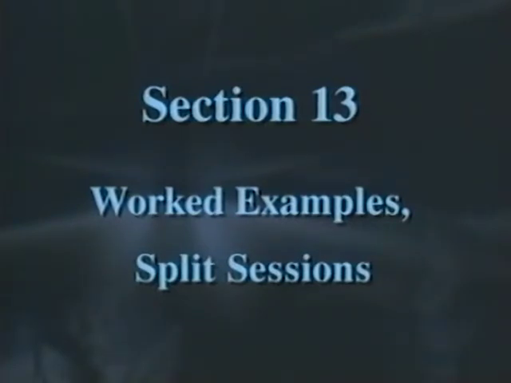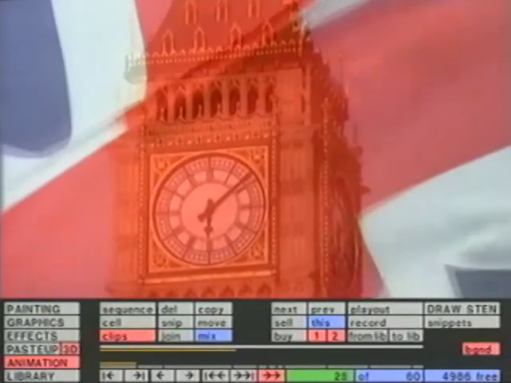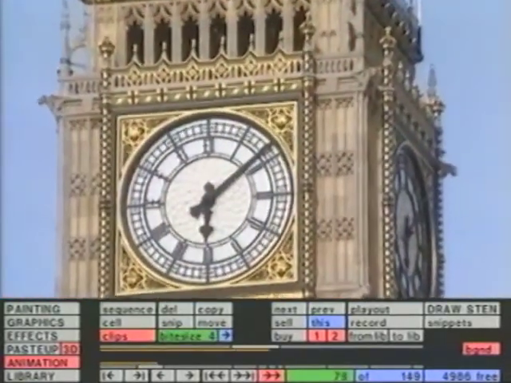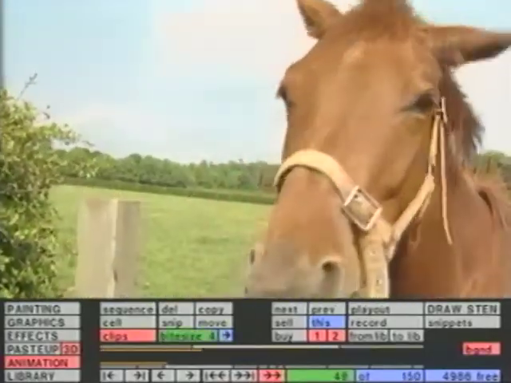Section 13. Worked Examples, Split Sessions. The archive function allows split session and job rebuilds to be handled quickly and effectively within the HAL environment. In this example, we have a typical job in progress. On the desk, there are clips with uncommitted dissolves, tails, mats, rotoscope frames, stencils and paintbox stills.